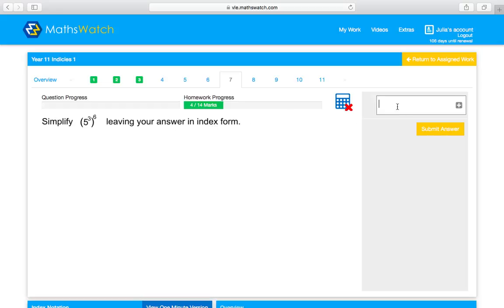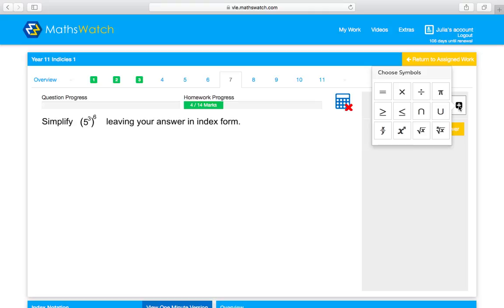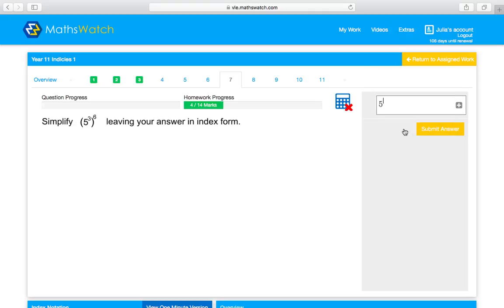So you want to say 5 to the power of something. Well, it's not easy to put little powers in, so there's a little symbol over here, and if there's an unusual mathematical symbol to enter, if you click the plus sign, it gives you these options. We want the one that has a little power symbol, which is that one. And the answer here is you do 3 times 6, so it's 18.